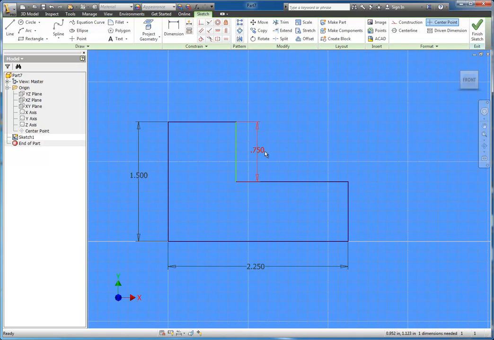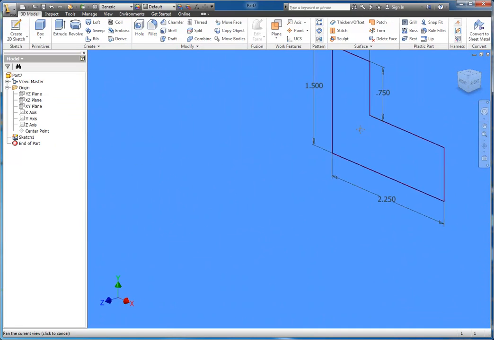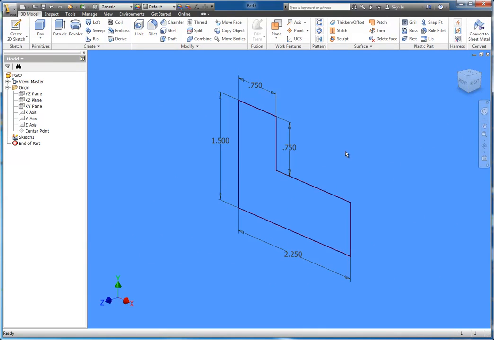But there is one more dimension that we need to place. If you notice, this green line here still moves, so we need to tell the computer how long this top line needs to be. So that little edge is going to have a width of 0.75 as well. Now we can go ahead and finish the sketch. Zoom back out so you can see it. And now it's time to extrude our object.